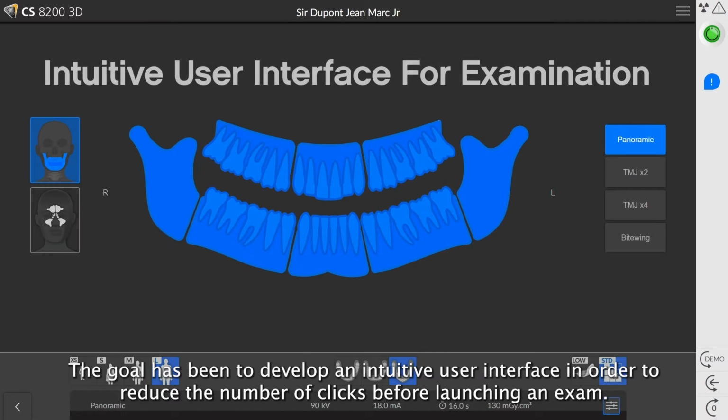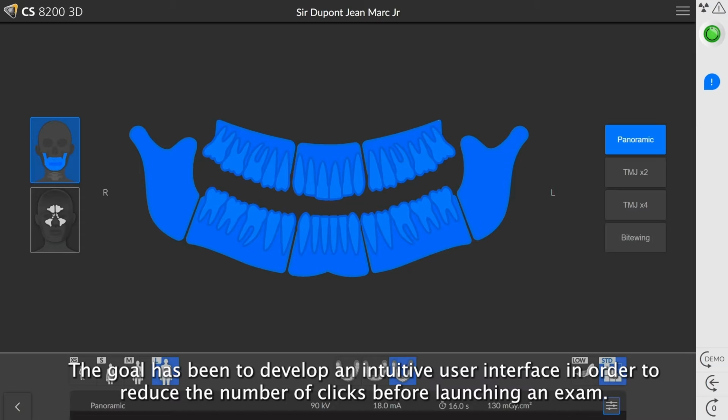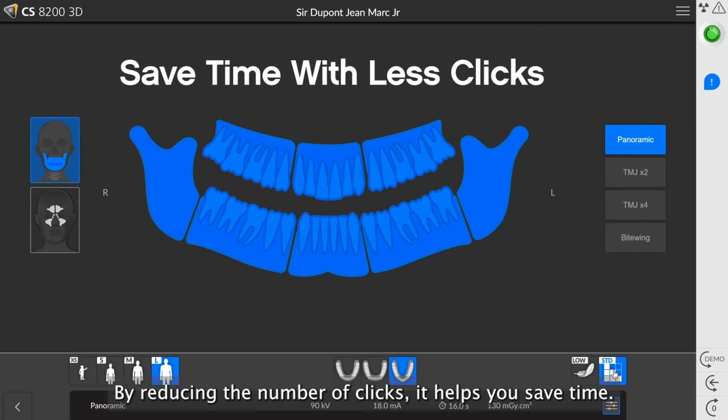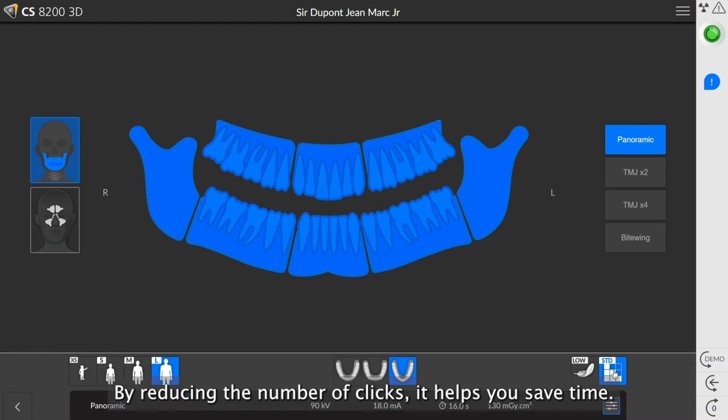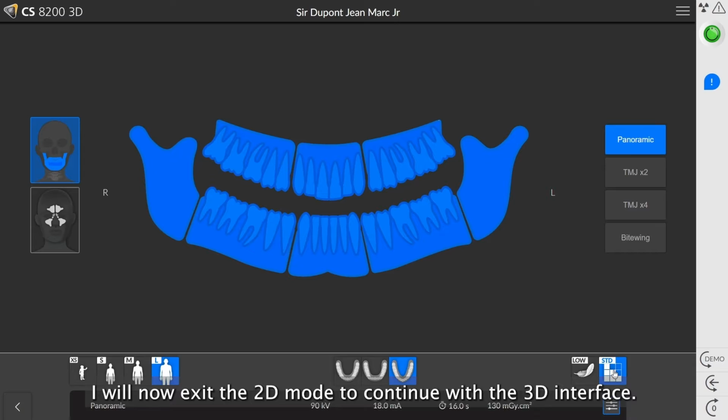The goal has been to develop an intuitive user interface in order to reduce the number of clicks before launching an exam. By reducing the number of clicks, it helps you save time. I will now exit the 2D mode to continue with the 3D interface.